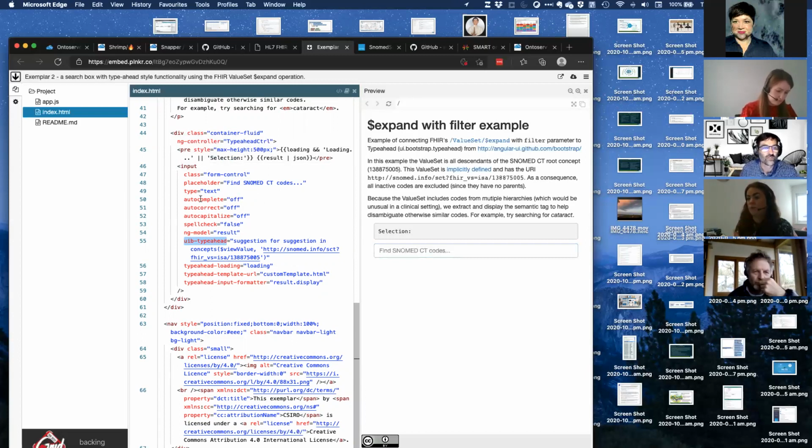I'll just draw your attention to a couple of things in the HTML here. Autocomplete off, autocorrect off, auto-capitalization off, spell check false. If you don't turn all of those things off, then you get really annoying behavior where the browser tries to, you know, as you type in word prefixes, it tries to autocomplete them itself or spell correct them itself. And so you think you've typed in a word prefix and then suddenly it gets changed into something else behind your back. So for these sorts of input fields, you really want to pay attention to turning all those things off.